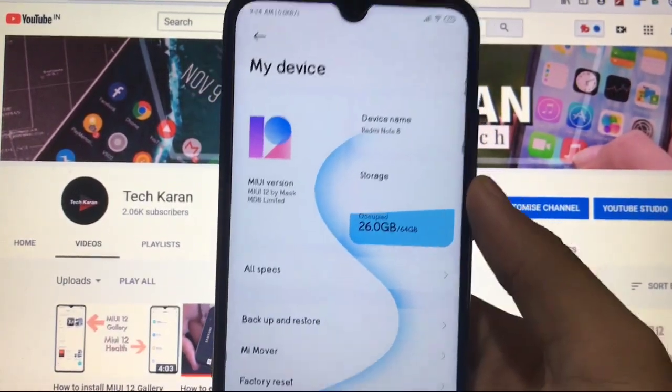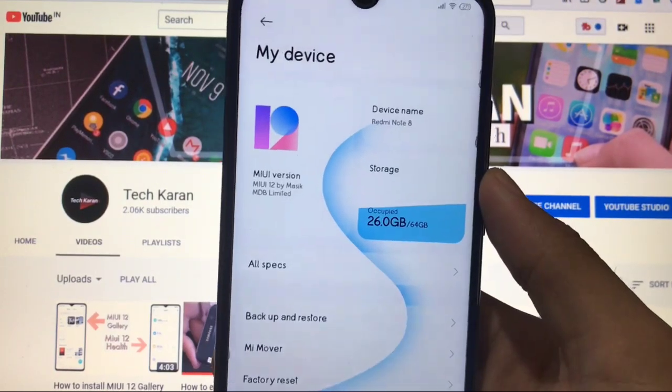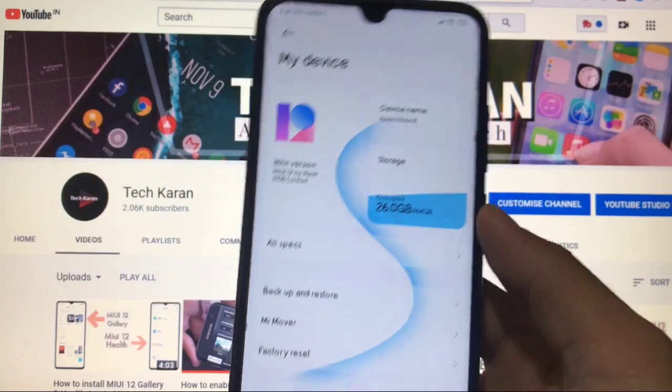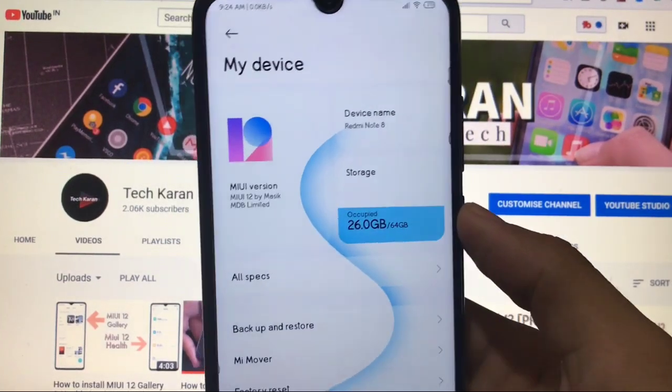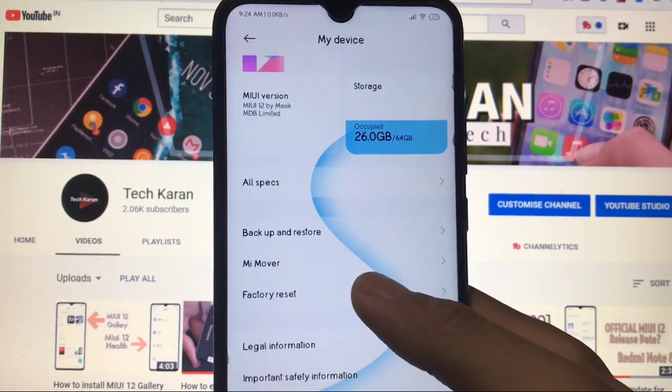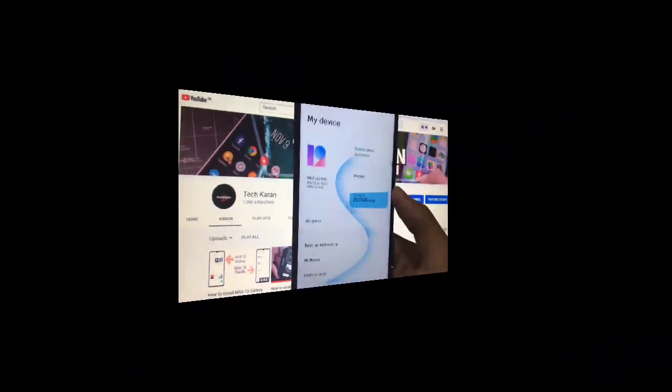And this one is my Redmi Note 8, so I'm going to review it on my Redmi Note 8. This is available as a port for Redmi Note 8. So which things you get here, which things are working, and which are the bugs, everything in this video. Make sure to watch this video till the end. Let's get started right now.